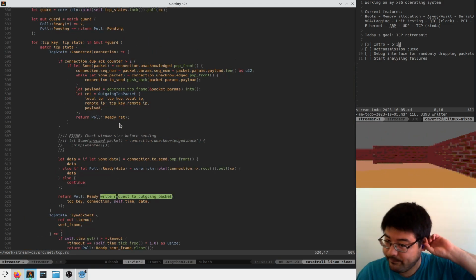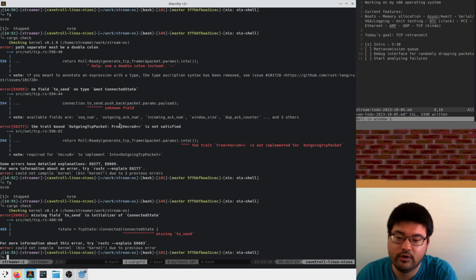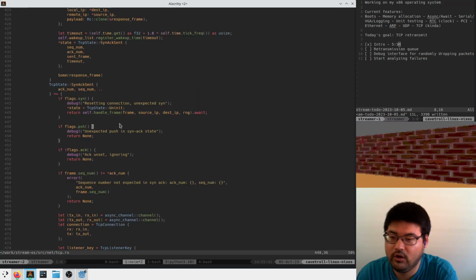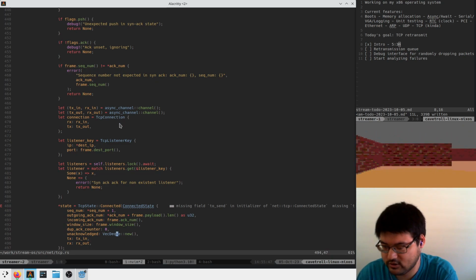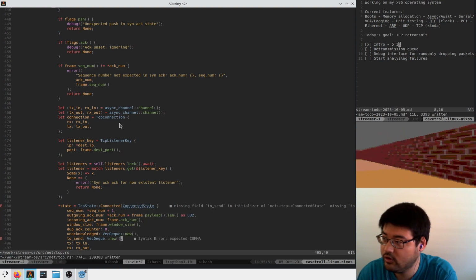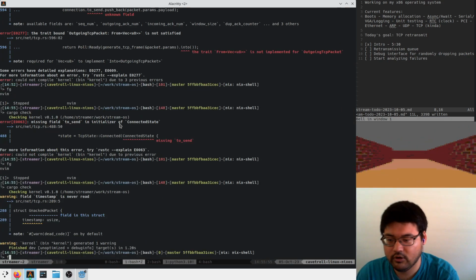And I wonder if that's it. Cargo check. We're missing the construction of that. Is it 48? The construction of this outgoing, or this to send queue. So let's say to send is vec deque new. Check again. And we're compiling.